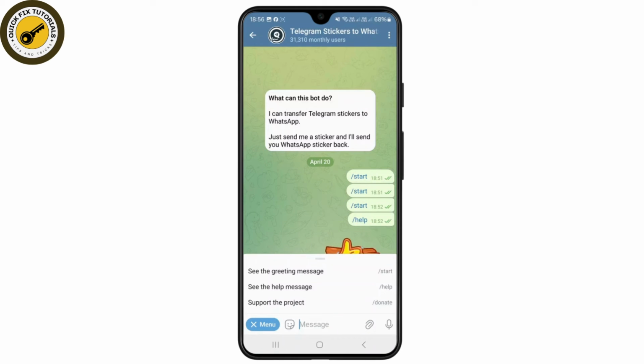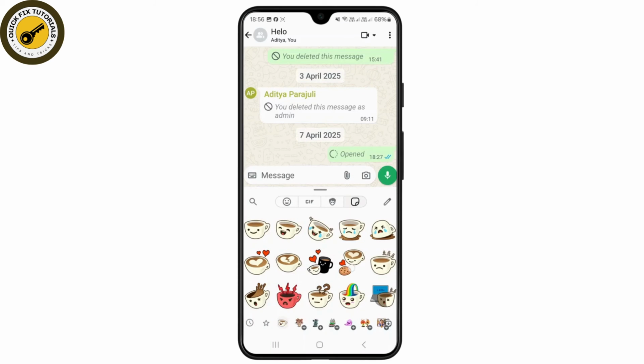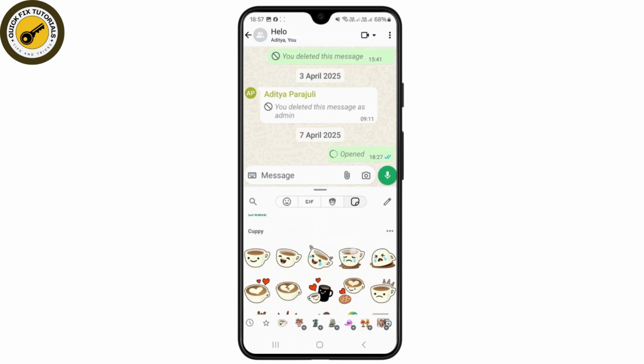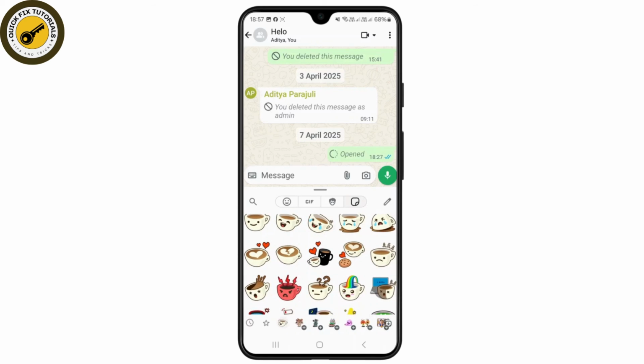So once you do all of that, you just have to come over to your Play Store to download an application called Telegram stickers to WhatsApp download or transfer. So once you successfully download that application, you should be successfully seeing that stickers under your Telegram over here right under the WhatsApp chats. So that's basically it for today guys.